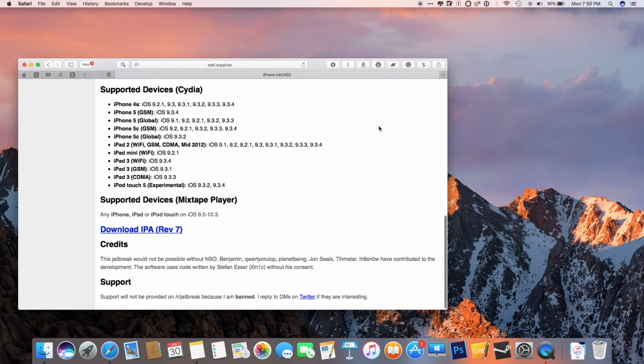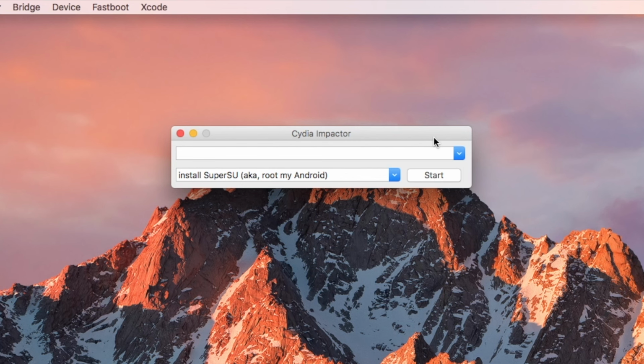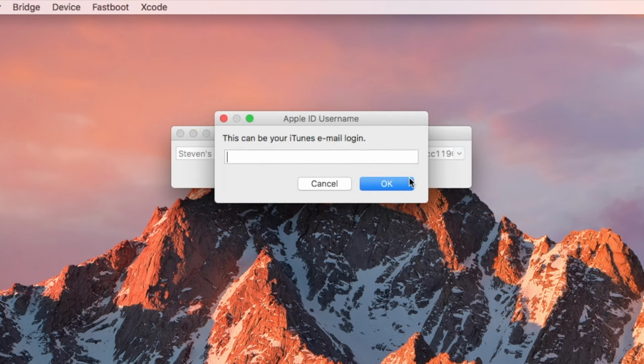Next, you will want to open Cydia Impactor. Now you want to connect your phone to your computer. Once Cydia Impactor has recognized your phone, you will want to drag the IPA file onto the window. You will want to enter in your iTunes email and password. Don't worry, this is only sent to Apple and no one else gets this.